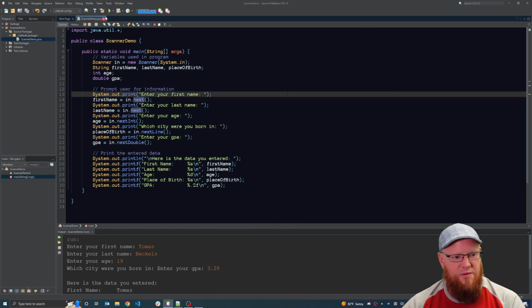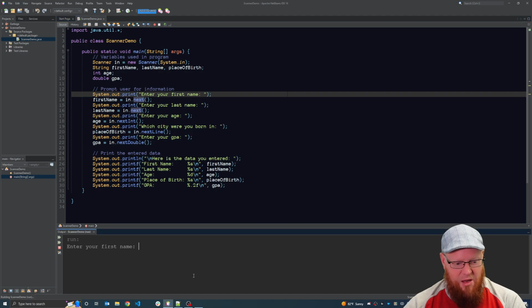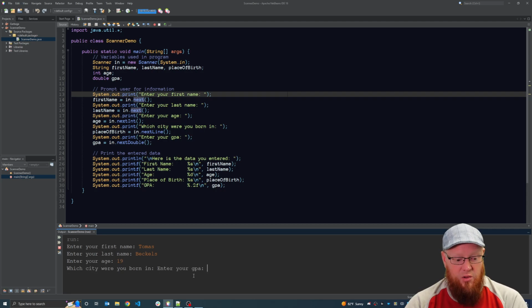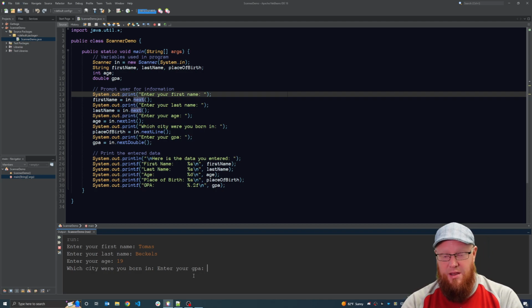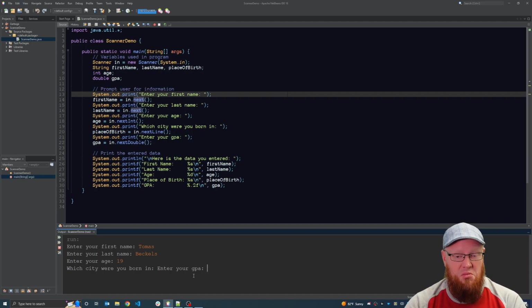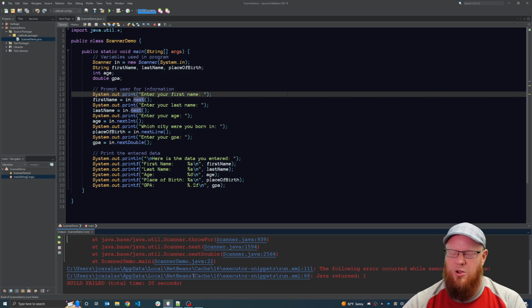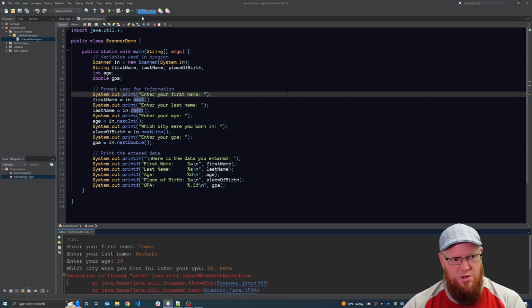Or worse, what if I run this and I didn't even see that happened? I type in Tomas Beckles 19. I know that I'm supposed to enter a city right now, and I'm not even really paying attention maybe to the output. I'm not paying attention that it somehow skipped city and it's asking GPA. So I just type in immediately St. Pete. What's going to happen? Well, it's going to crash because it's trying to do the GPA and it's trying to convert all of St. Pete to a double, which is not going to work.